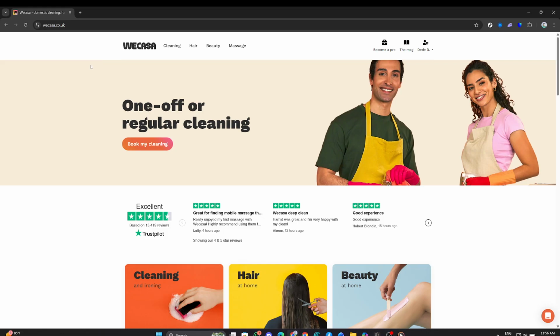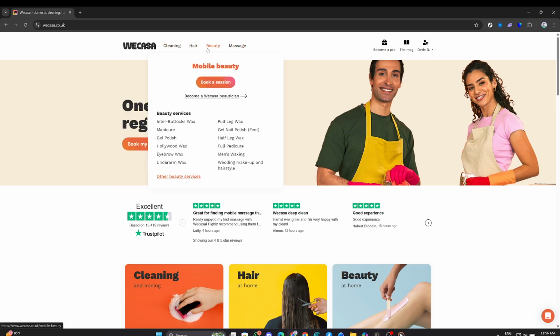Once the home page loads, you'll see an option for various services provided by Wecasa. Make sure you are connected to the internet for a smooth experience.